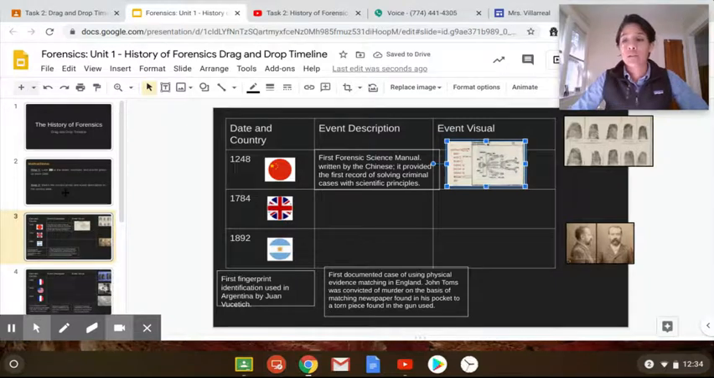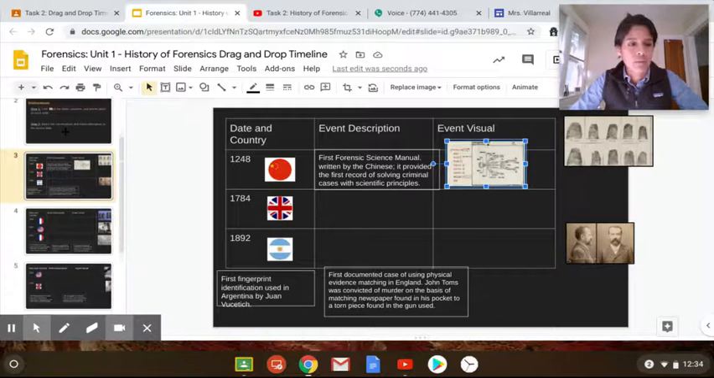Okay, this is a thinking exercise, so if you do get some of the dates incorrect with the events, that's okay. I just want to see what you're thinking.